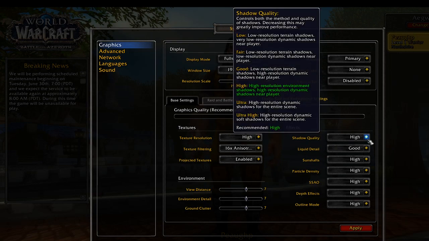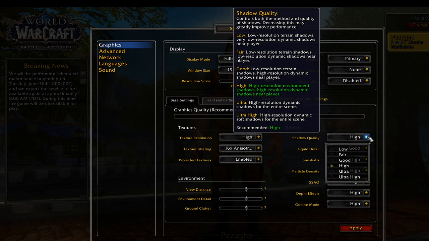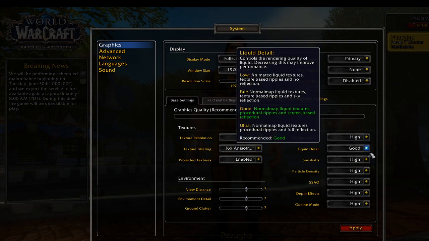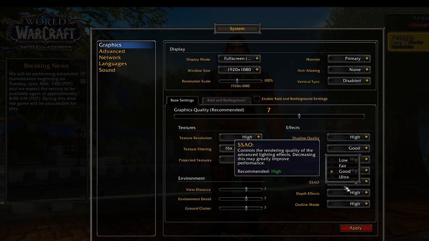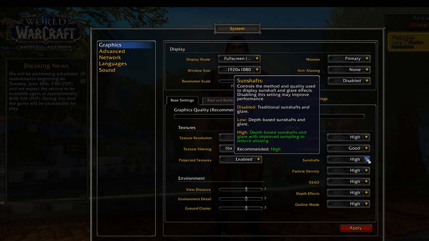Shadow quality. If you want better looking shadows, less blurry shadows, you can improve that to have more sharp, accurate shadows. You have a variety of settings here, low up to ultra high. Liquid detail. If you want really good looking water or liquids in the game, then you're going to want to put that on a high setting. If you don't really care about that and you're fine with just a blob to represent a liquid, you can go to low.